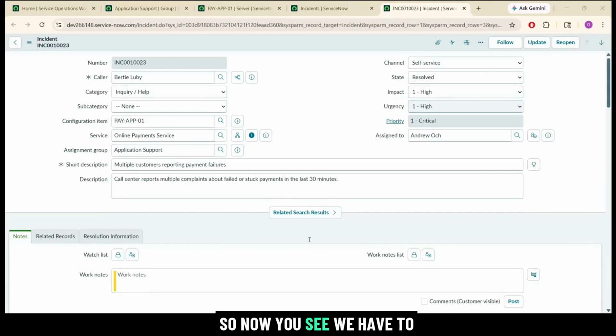So now you see we have to roll back, and this rollback is a high urgency change in production, right? So in this case, we have to create an emergency change. Whatever restoring we are doing, and we are restarting the server, it means this is an emergency change. So we have to create an emergency change and link that emergency change to our major incident as well.